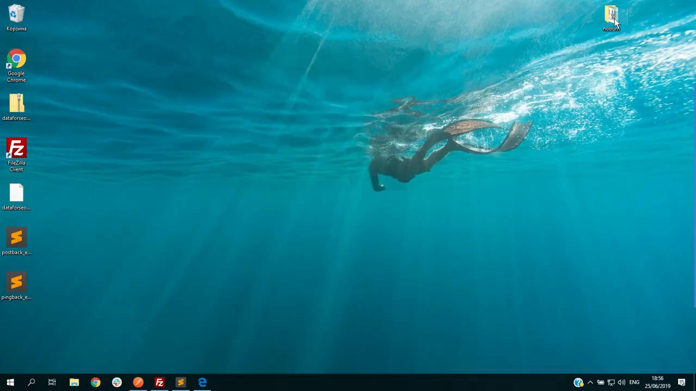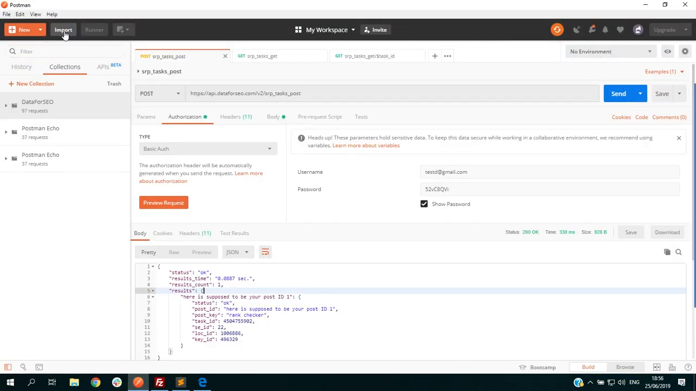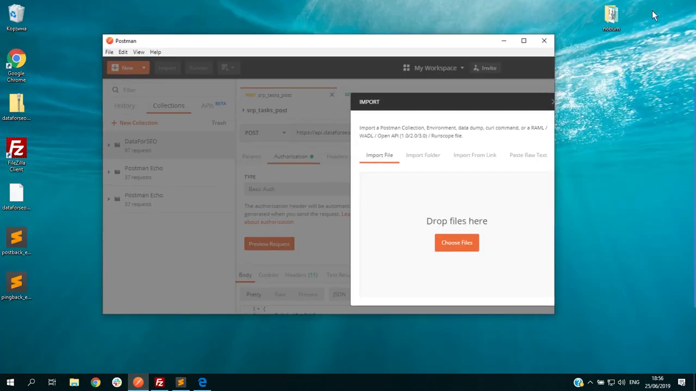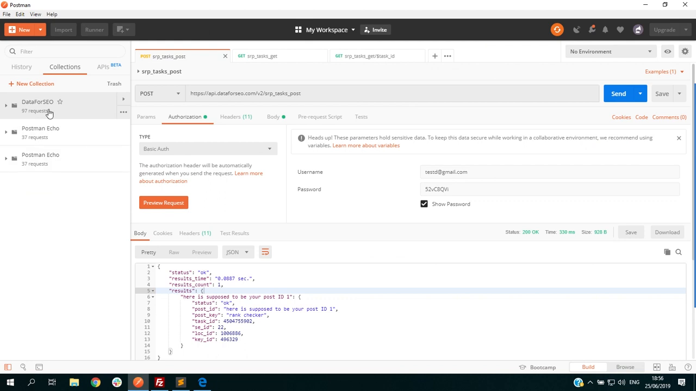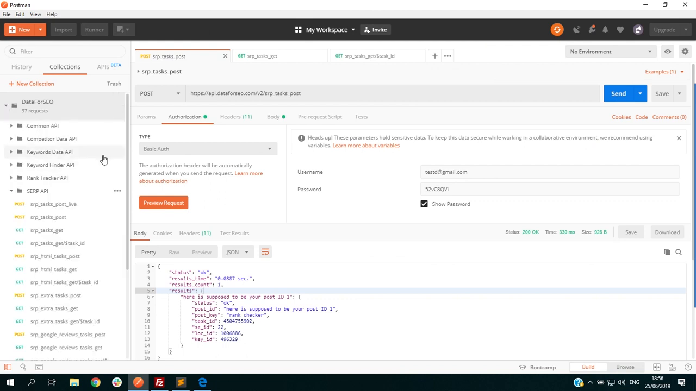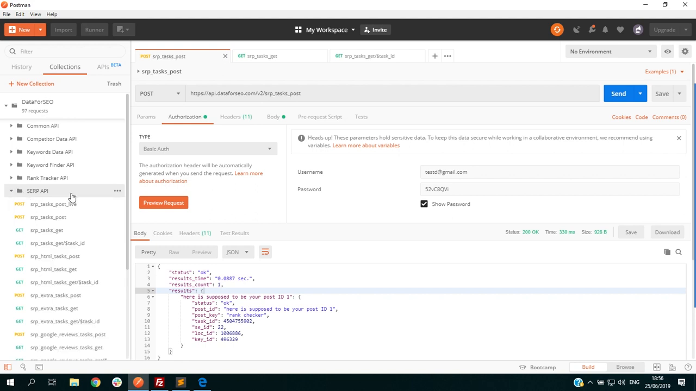The file will be downloaded in the JSON format. After the download is complete, we can import examples into Postman. Just drag and drop over here. Then you'll see a set of functions of DataForSEO APIs with examples of how to set tasks and retrieve results.